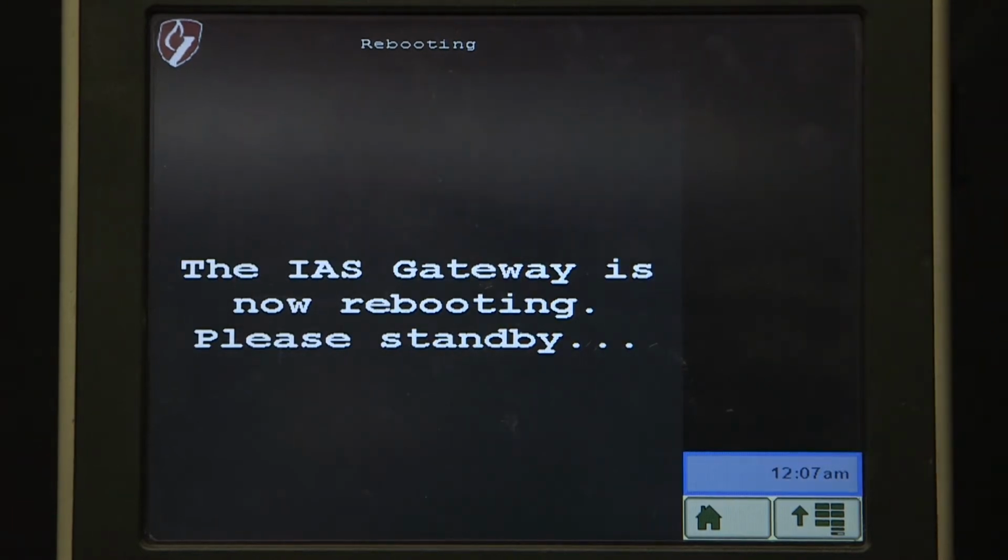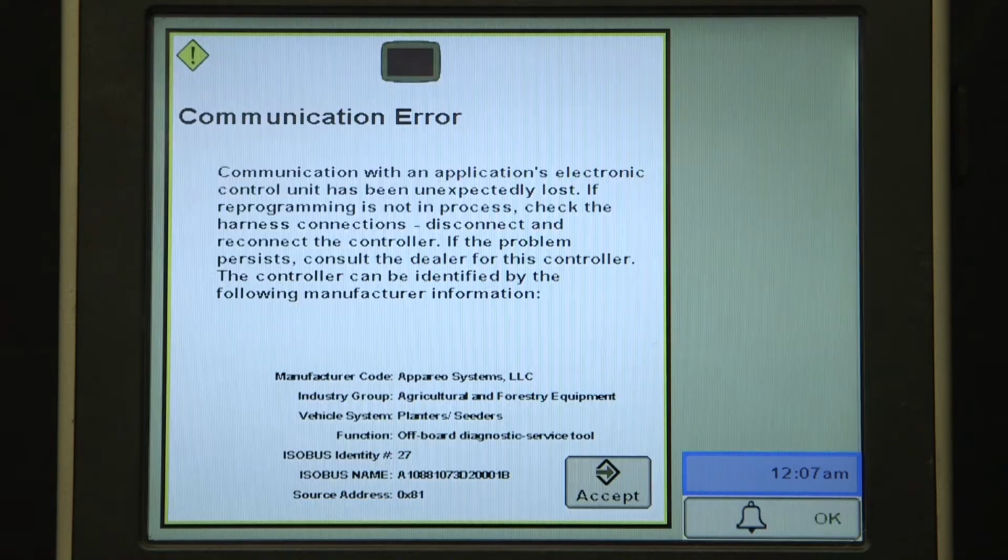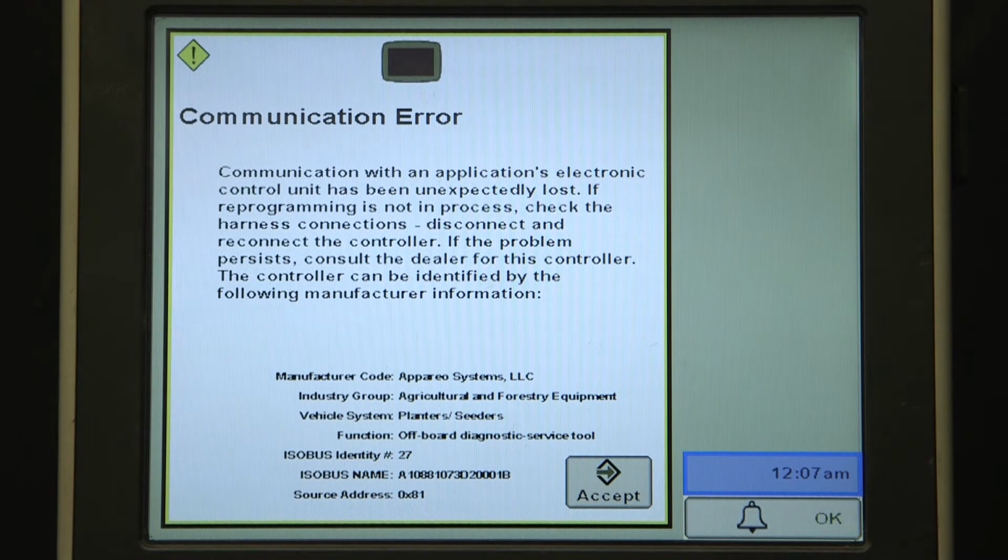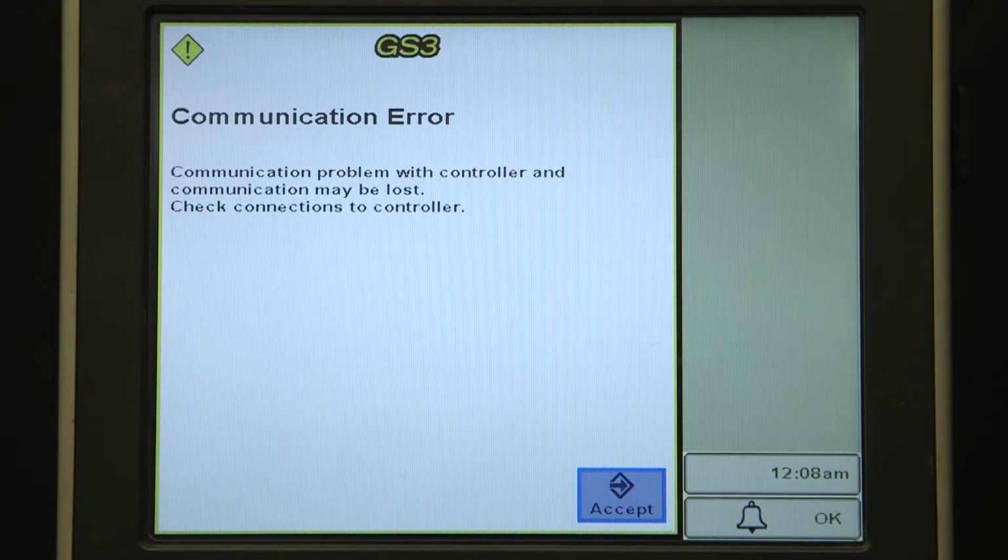You will see a message on the screen that says, "The IAS gateway is now rebooting. Please stand by." This is normal and will clear. You will get a communication error from the 2630. This is normal due to the gateway rebooting. Select Accept. You will be prompted with another communication error.